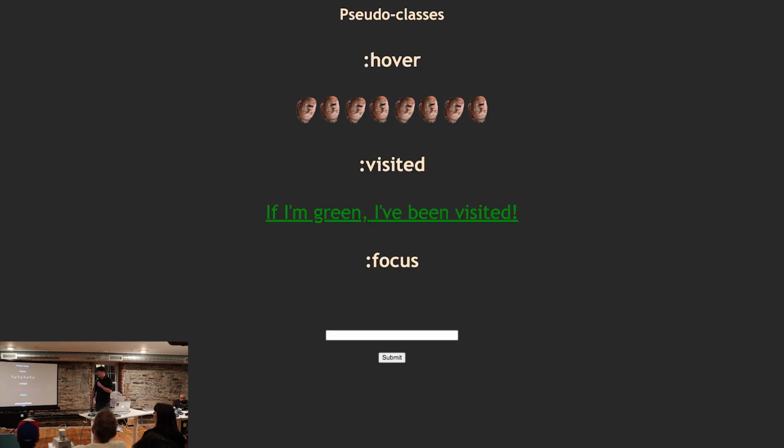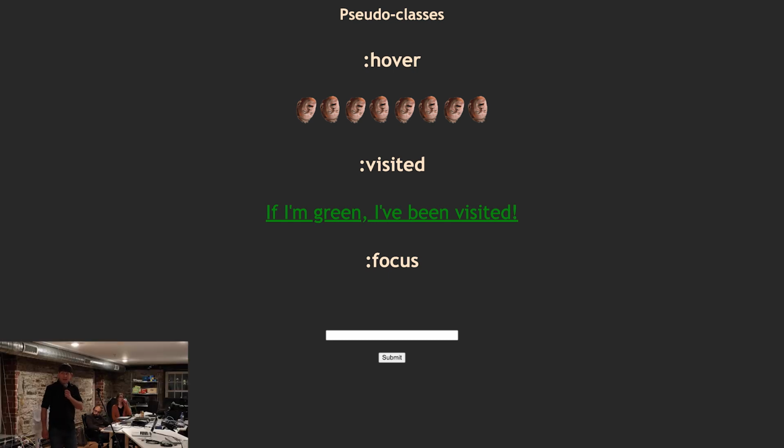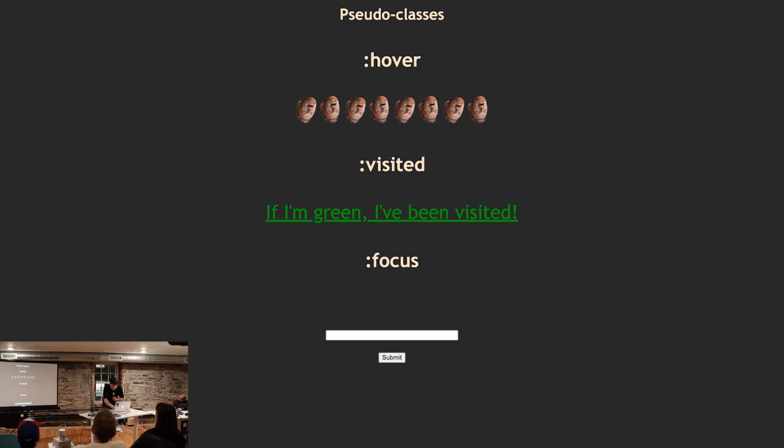Okay, pseudo classes. There's a bunch of pseudo classes. I just picked a few here for fun. Pseudo classes would be selected with a colon and then the name of the pseudo class. So for hover, I have a bunch of spinning Sting heads here, and then as you hover over them, they are pulsing Sting heads. For visited, you can barely see it there, but it says if I'm green, I've been visited. So right now it's purple. When I hover on it, it's blue, and then I click it, and it's still purple.